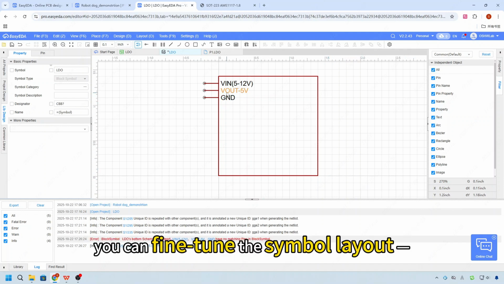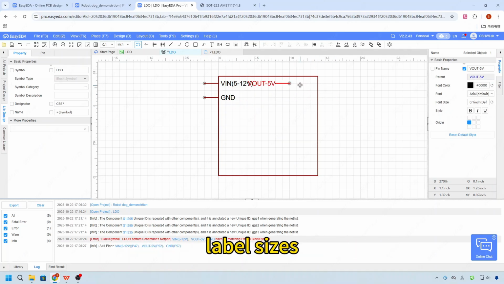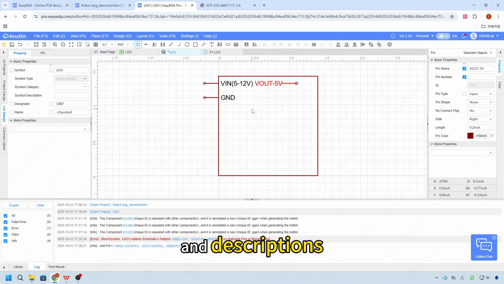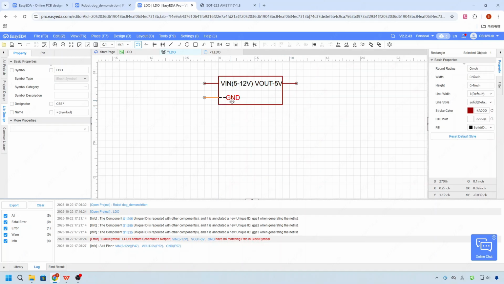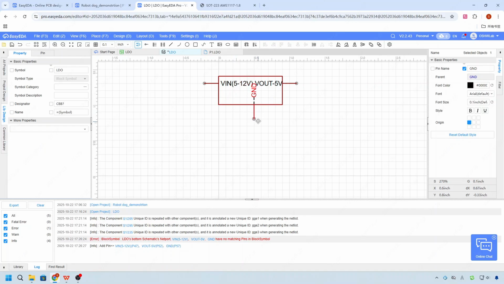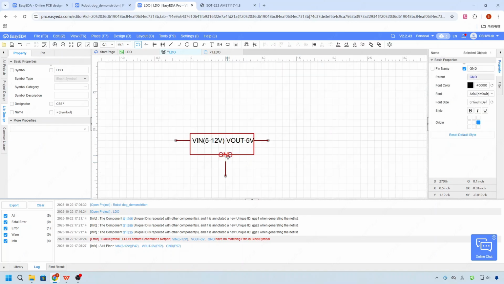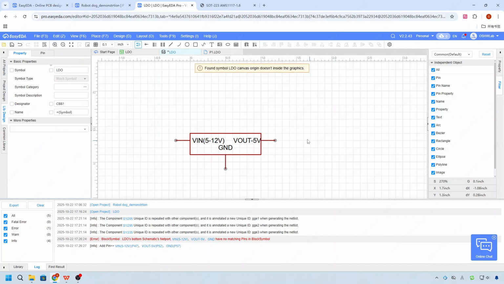After generating, you can fine-tune the symbol layout, just like adding a custom footprint. Adjust the pin spacing, label size, and descriptions. Here's a good convention. Inputs on the left, outputs on the right, GND at the bottom center. Add the block name and voltage labels. Now your block symbol is complete.